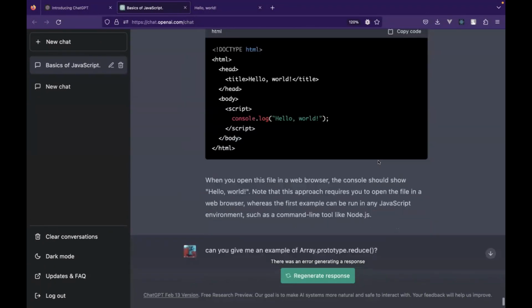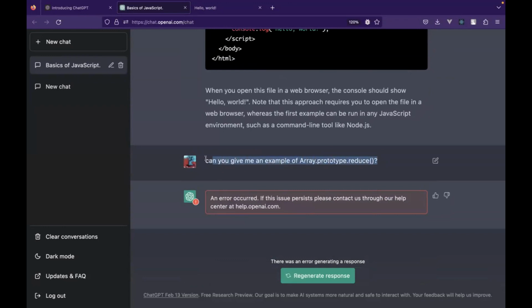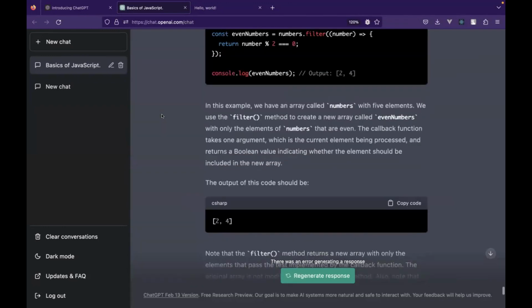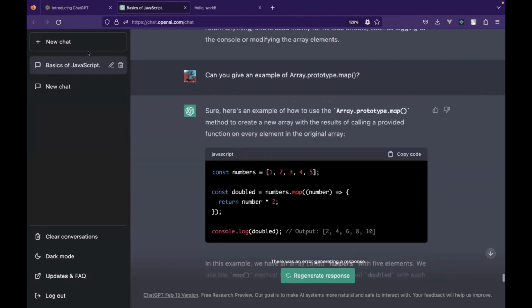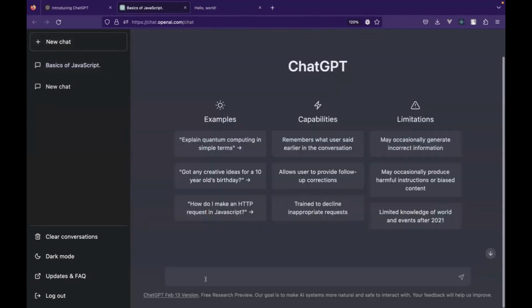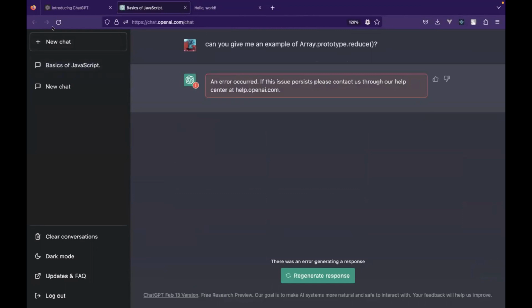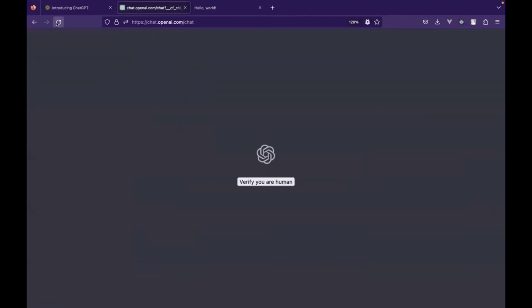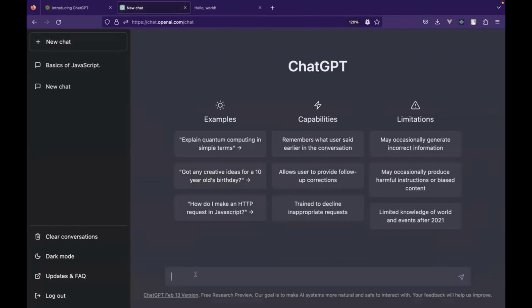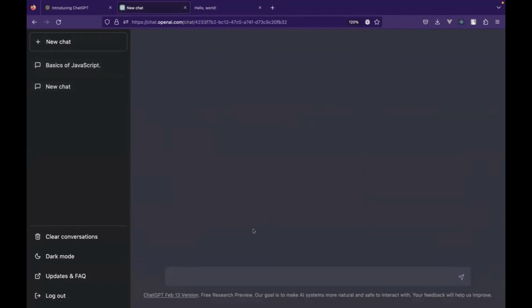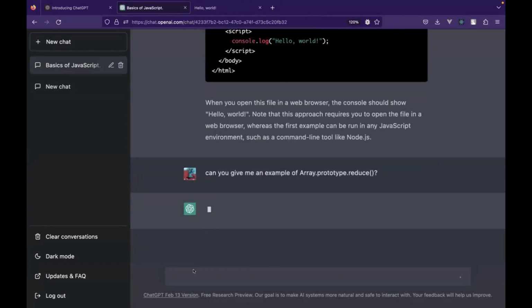So as I was mentioning, we will pretty much face this issue where if it's idle for a while, it might break. So I'll check new chat. Maybe this will also not work. I have to refresh this. This will also not work. Let's see if we can continue from here.